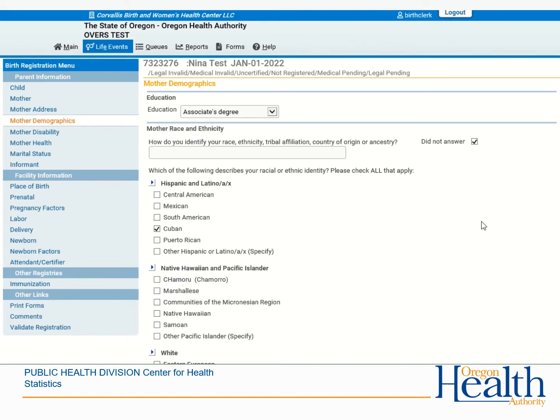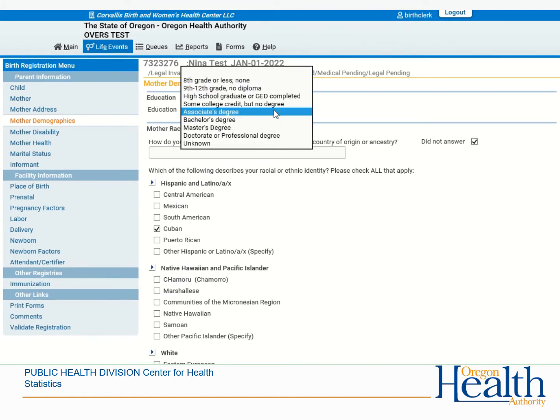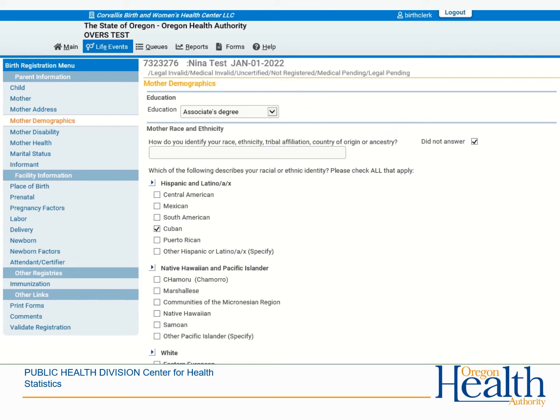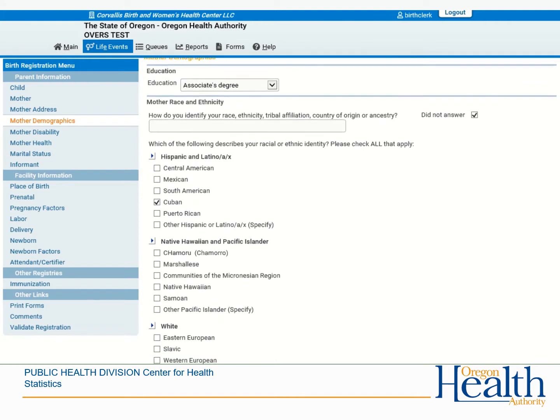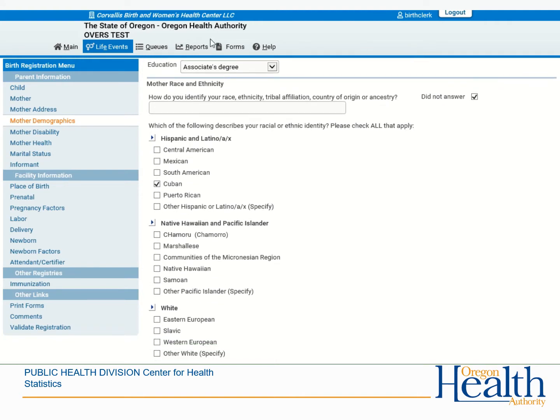This is the Mother Demographics page, and at the top of the page you have the education question, and there is a drop-down to select from. The next questions cover mother race and ethnicity. The first one is, how do you identify your race, ethnicity, tribal affiliation, country of origin, or ancestry? There is a text box on the parent worksheet, so just type in what the parent entered there, or if they left that blank, you can just select did not answer.